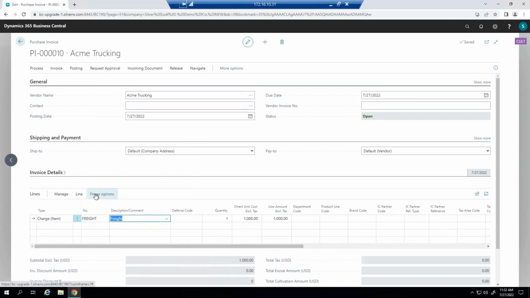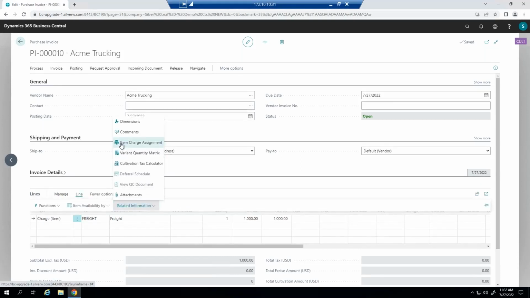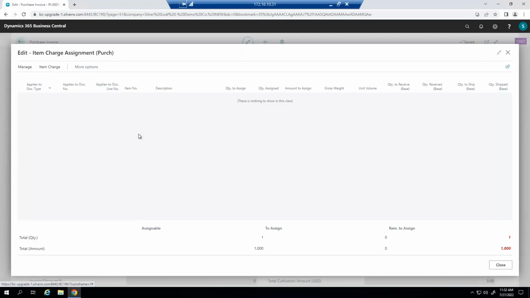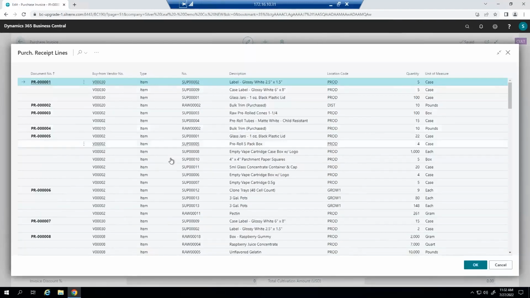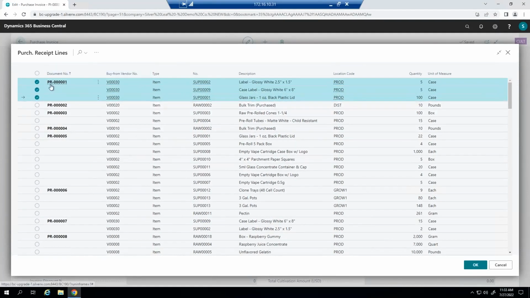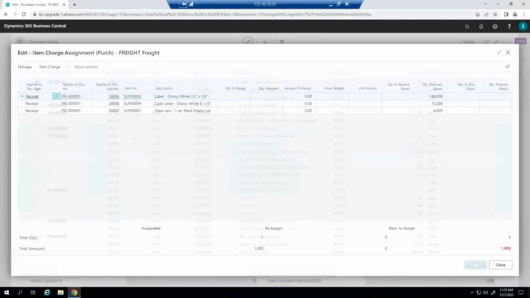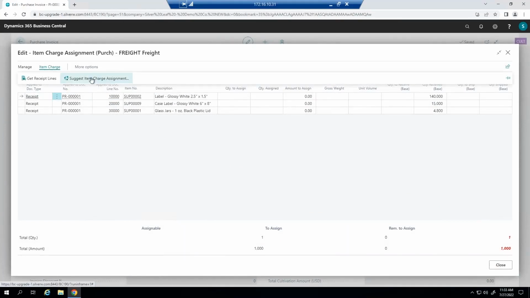So from here, I can go into what's called item charge assignment. And I can choose to get receipt lines, and I'll see all my purchase receipts that have come in. So maybe when we want to assign this freight, we know the receipt number we want to assign it to. It's this one, and I'm going to assign it to these 3 lines. So when we received this purchase order, these 3 things came together. So I can pull them in, and now I can choose how I want to assign them.